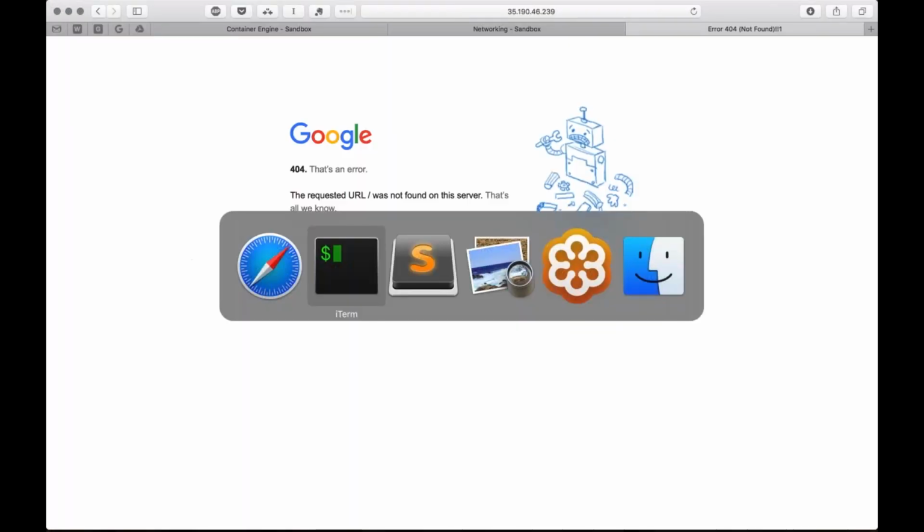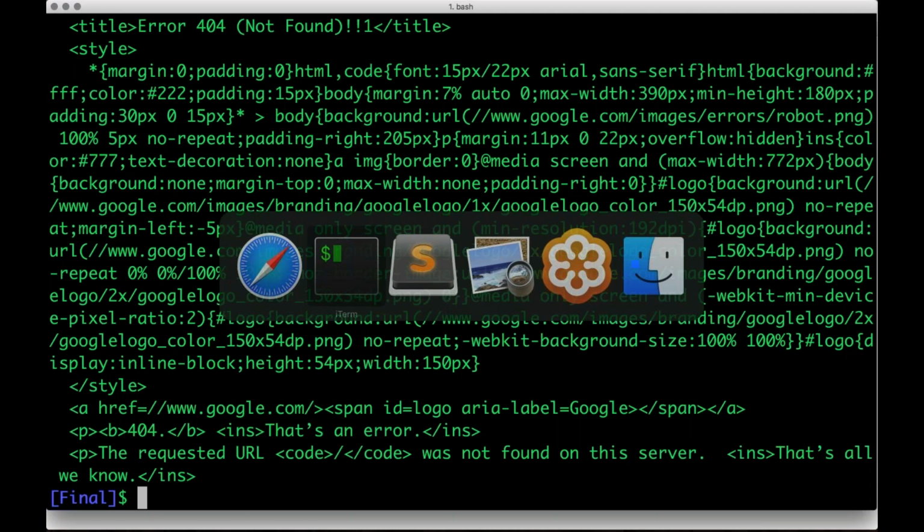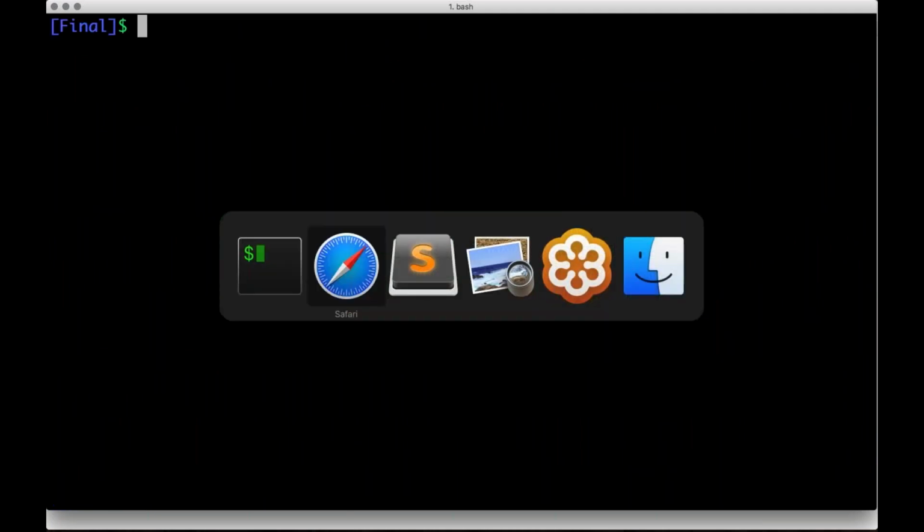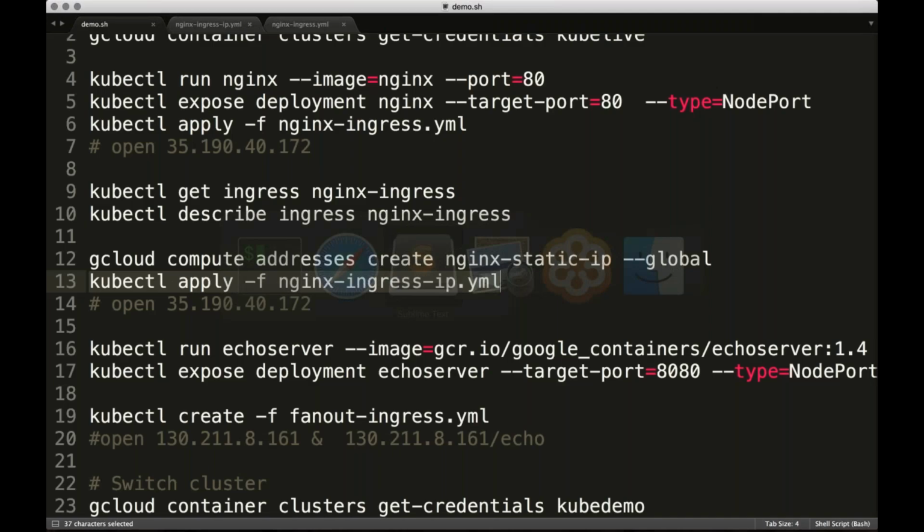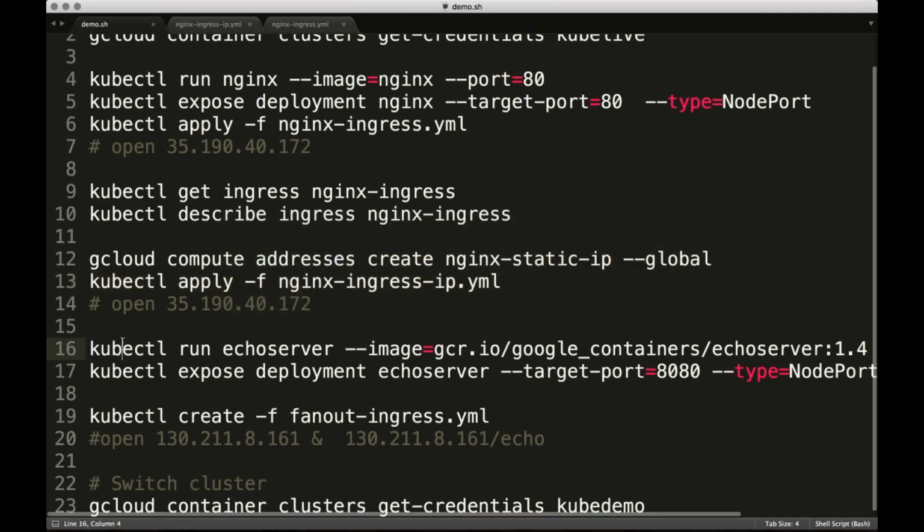You know, when this gets updated, we'll see the default Nginx landing page, nothing fancy. So that is the second demo where I wanted to show you a static IP getting associated with the load balancer. Finally, let's go through an interesting scenario, right? This is where the Ingress becomes extremely powerful.